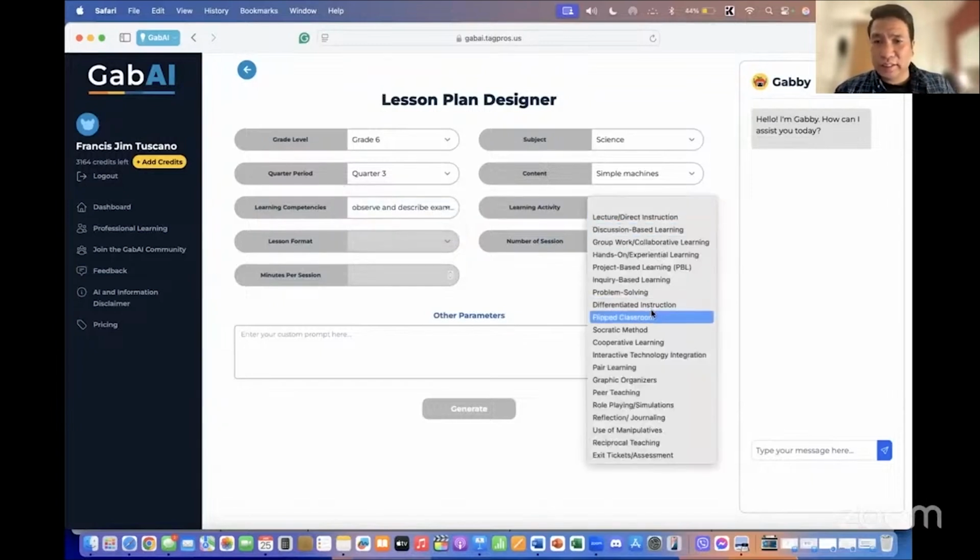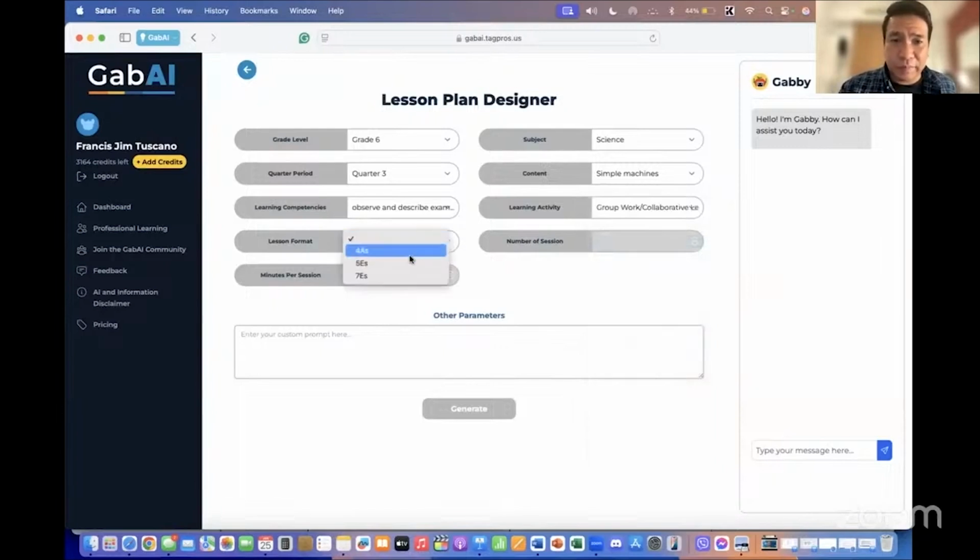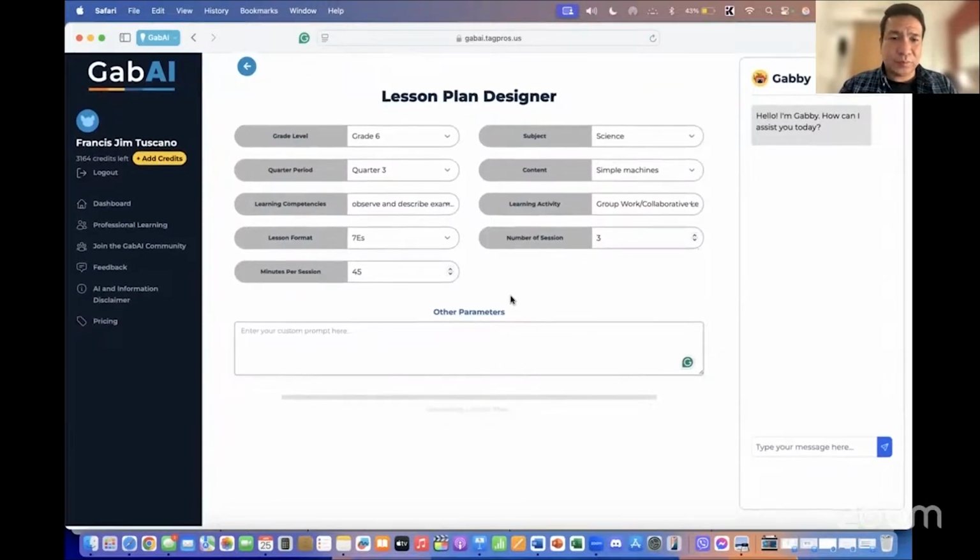Learning activity: I want to make this a collaborative learning, but you have other options here: project-based learning, inquiry-based learning, problem solving. Ayan. Okay? Lesson format: I want to do 7 E's for science. Number of sessions: let's do, for example, 45 minutes per session. I don't want to add other parameters. What I'll do is just generate the lesson plan.